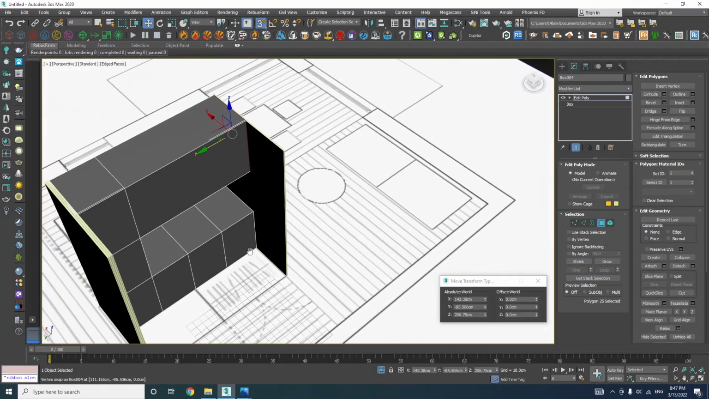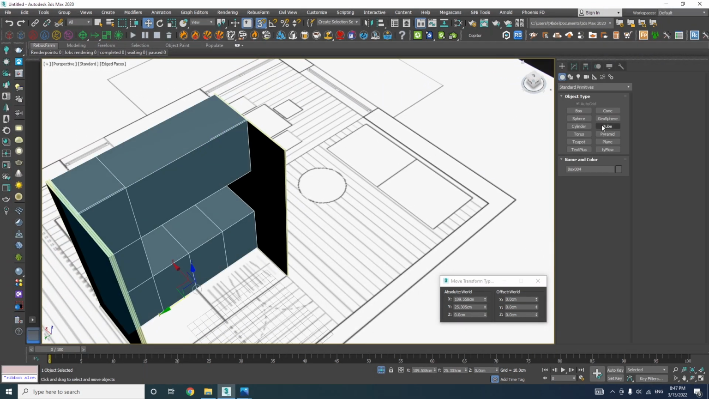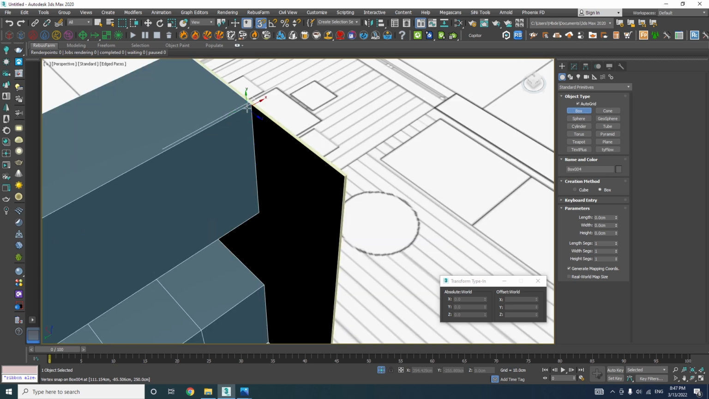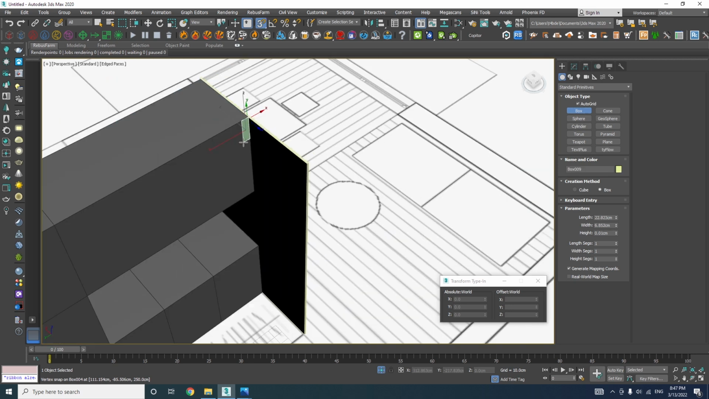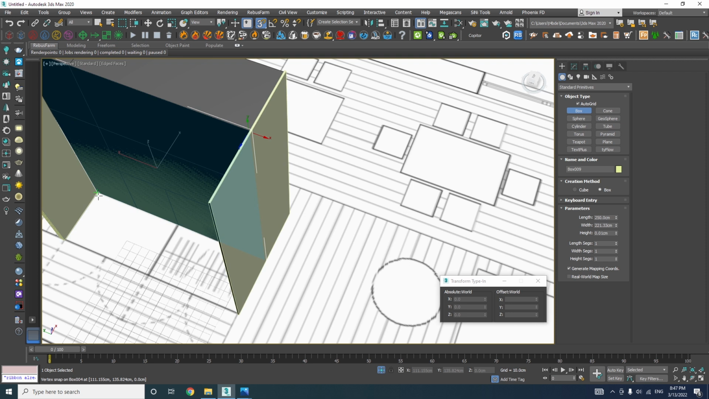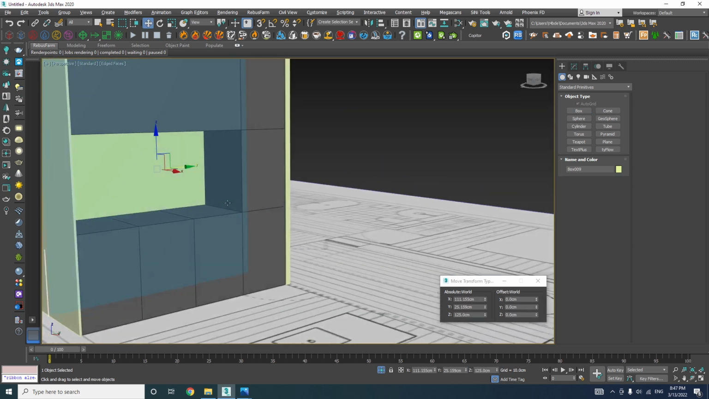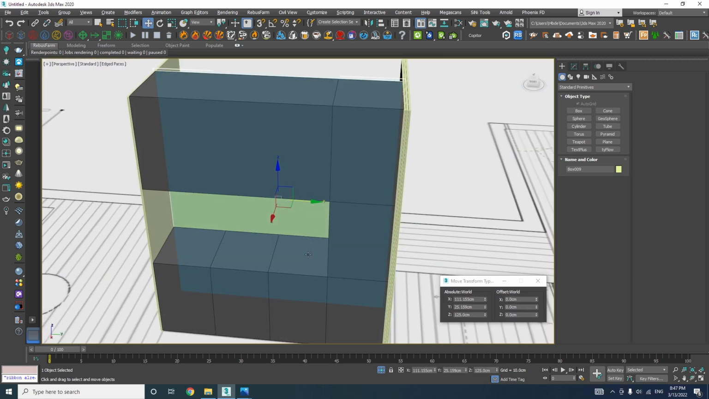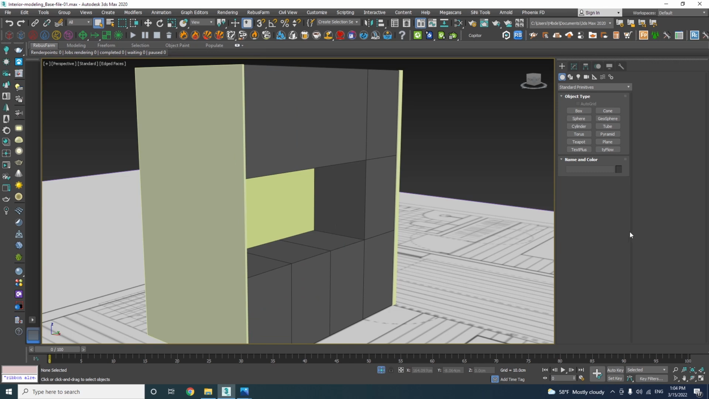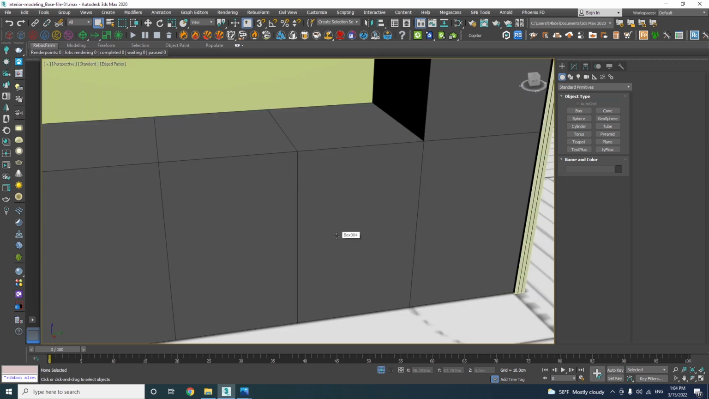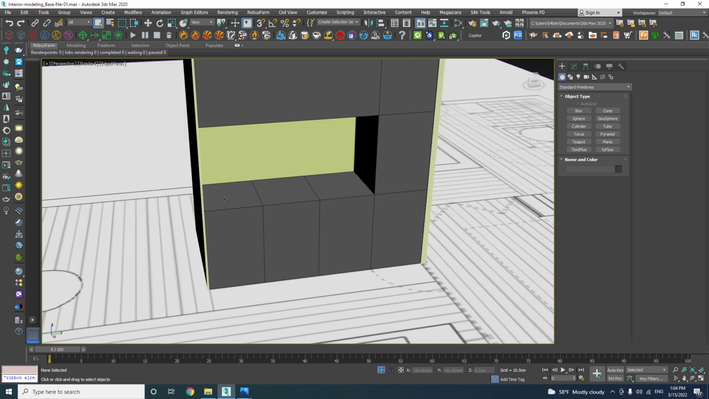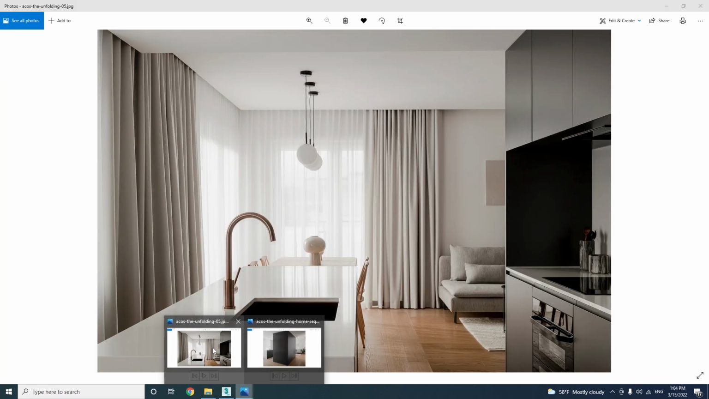Good. Now we're gonna have to create another box here to close it up. Once again, with the snap tool, I'm going to create a box here, and that's it. Looks good. The next step is to create some doors, and also we need to create this countertop over here. So let's check the images.